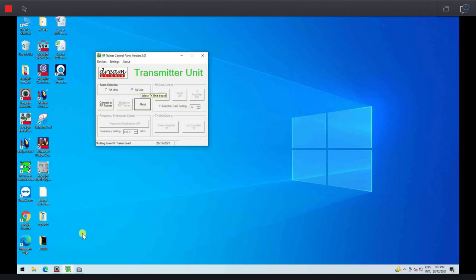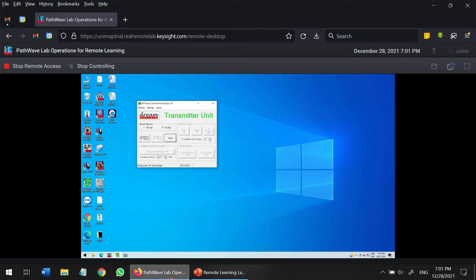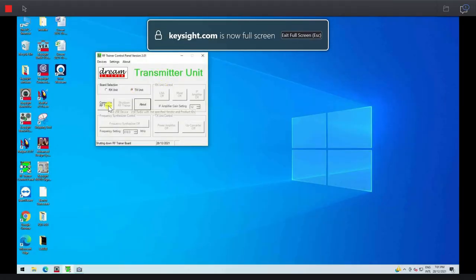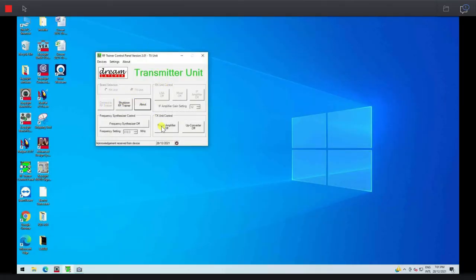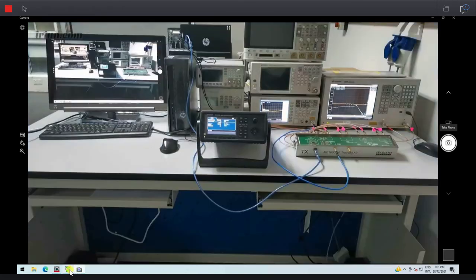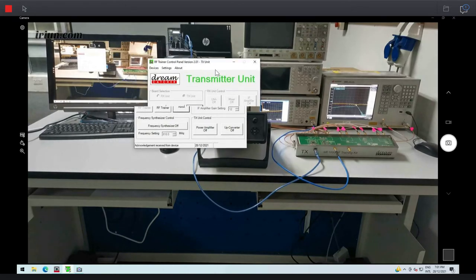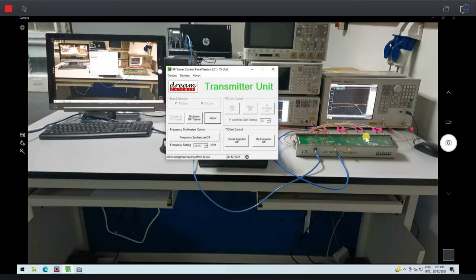Our module is a transmitter. That's why we need to click on transmitter here. Transmitter unit, then we just click on connect. And we can turn on the amplifier here. So how are we going to view whether we turn on the amplifier or not? We can just go to the camera here. Then we click on the transmitter unit, and we can carefully view from here. They have a red color light.